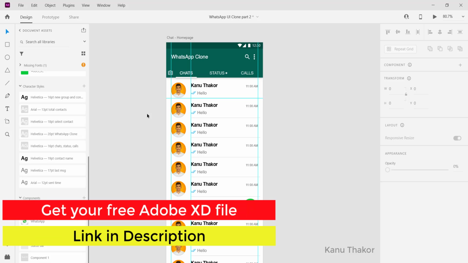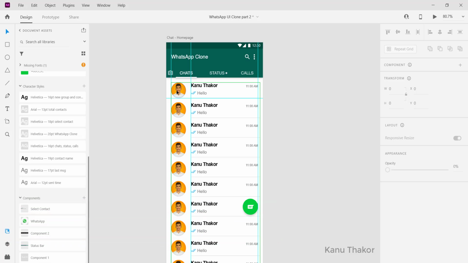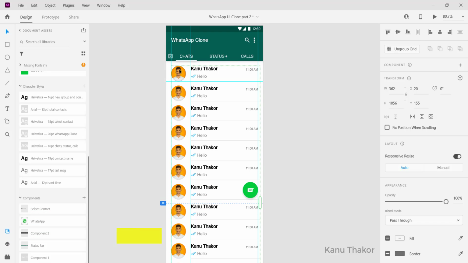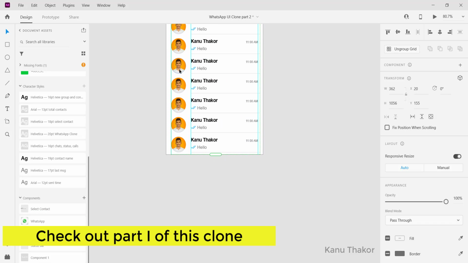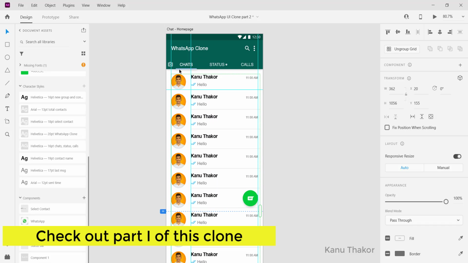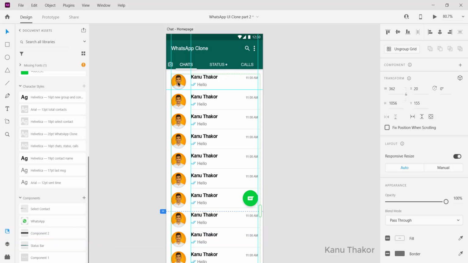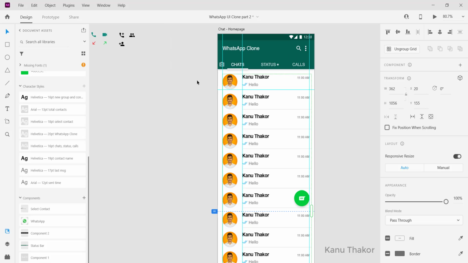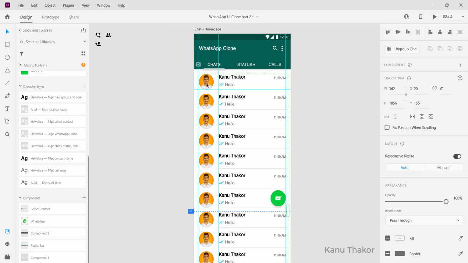First of all, we are going to modify this chats page, and for that I have some amazing contacts to add into it. So let me show you how I am going to add. In the previous video we applied a repeat grid through which we are able to repeat this same contact. Now we are going to change this image, and I'm going to show you how you can change all these images and add multiple images at the same time.